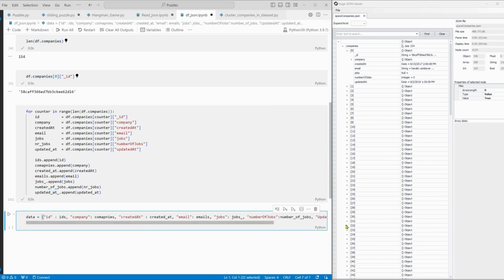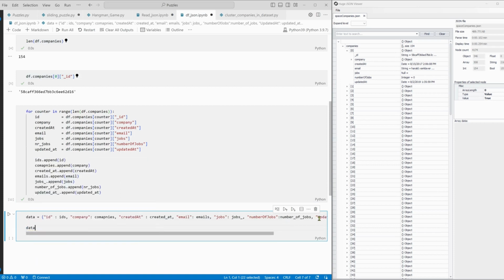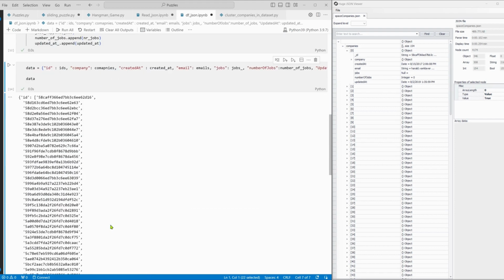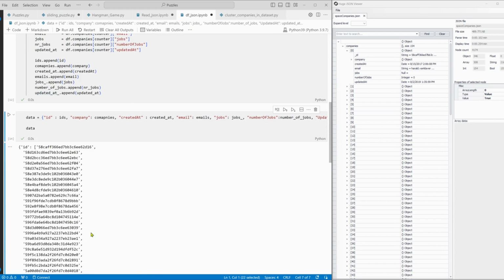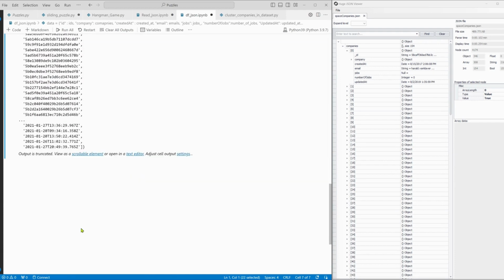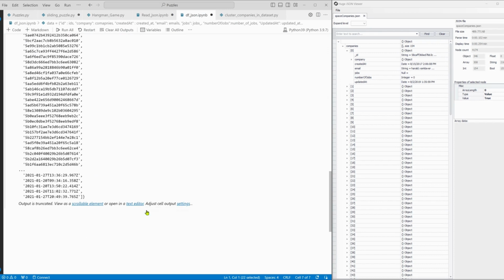So I can show you how the data looks like. So the data looks like this. We have many entities, ID, a list of IDs, company, a list of companies, created at, a list of dates, email, a list of emails, and what else that we have in here.